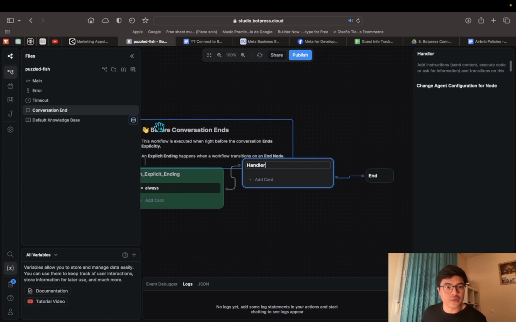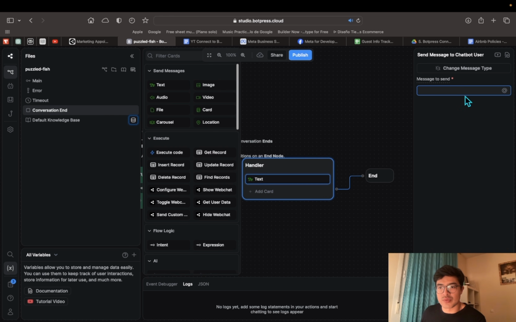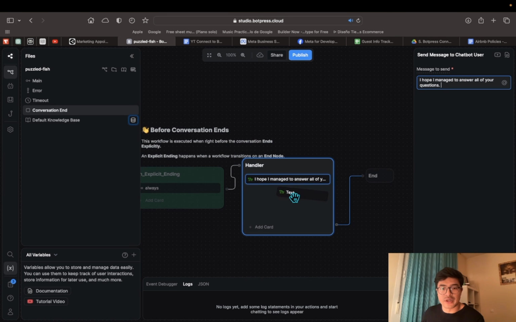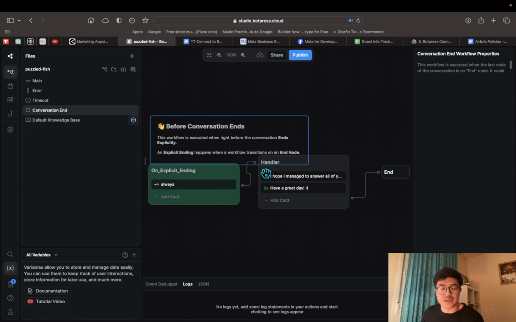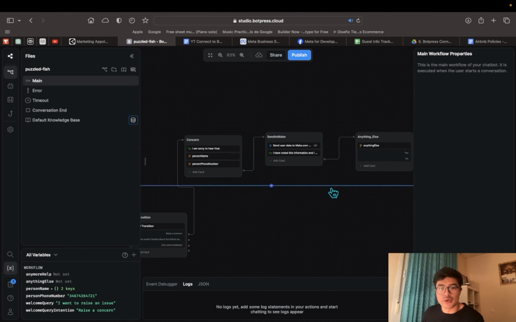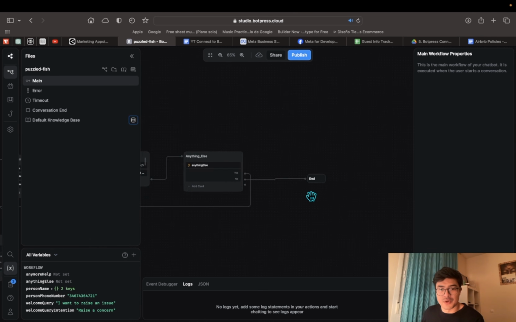So what we're going to do is add some text here, and we will say, I hope I managed to answer all of your questions, okay, whatever. And then to make it a bit more natural, I'm going to put it in another message and say, have a great day. And then we can put something like that, okay? That's what they're going to see when we reach this node here, okay?